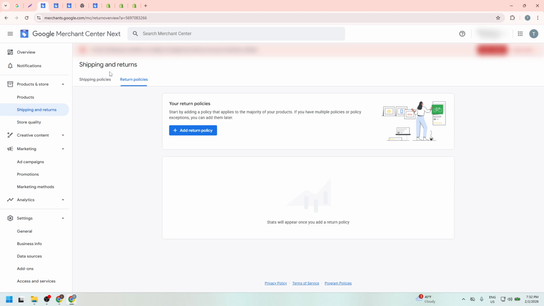After you're logged in, head to the left-hand navigation and find the section labeled Shipping and Returns. Click into that, then choose Return Policies. This is where you'll define how Google communicates your returns to shoppers.